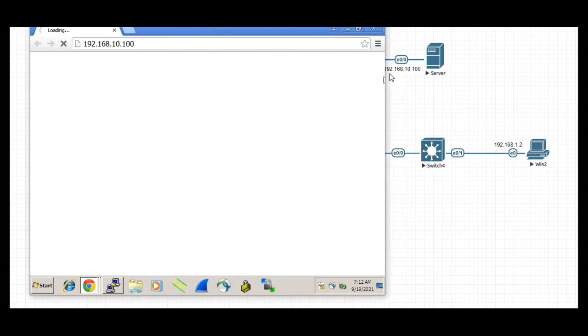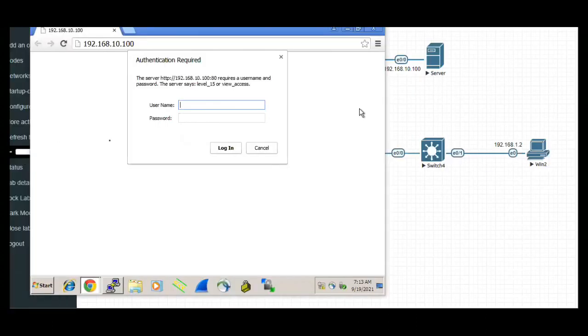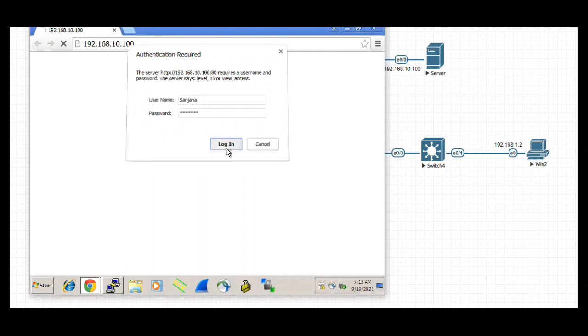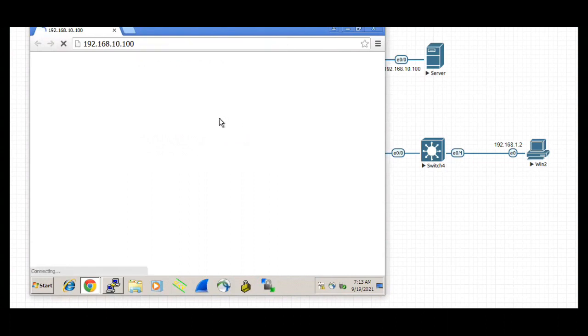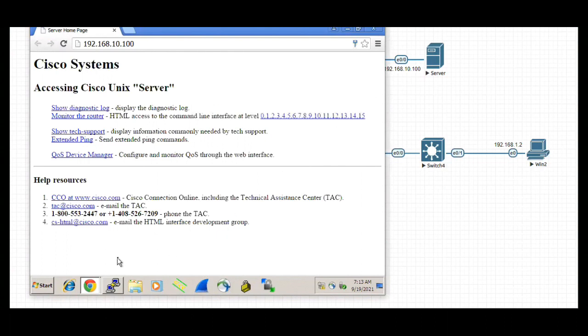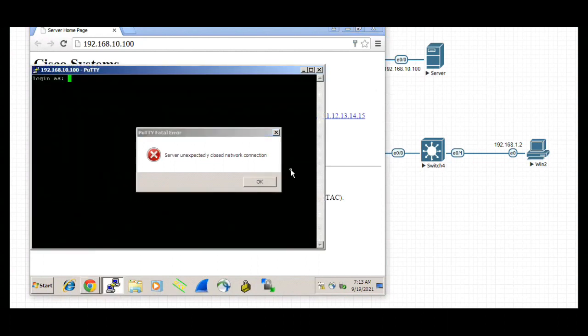So we'll add this IP address 192.168.10.100, and see if you are able to reach the web URL. In that work, it's asking for the username that we have already created. So I will give the same name here for the username and the password. Okay, that worked. Now let's check if you're even able to access the telnet.